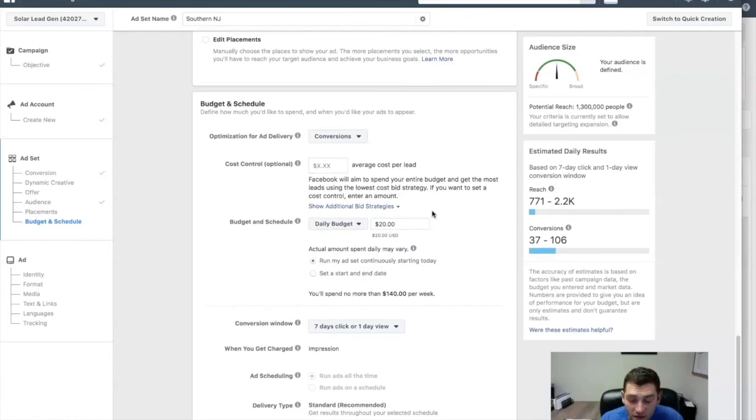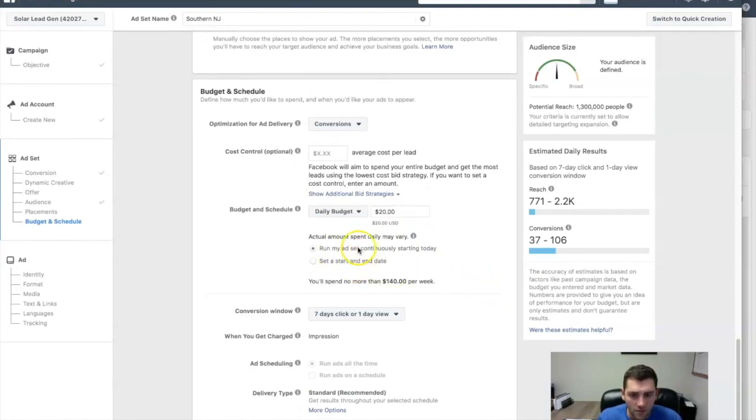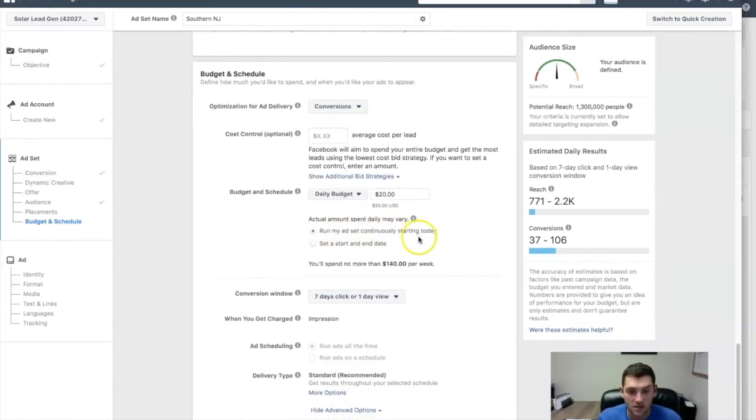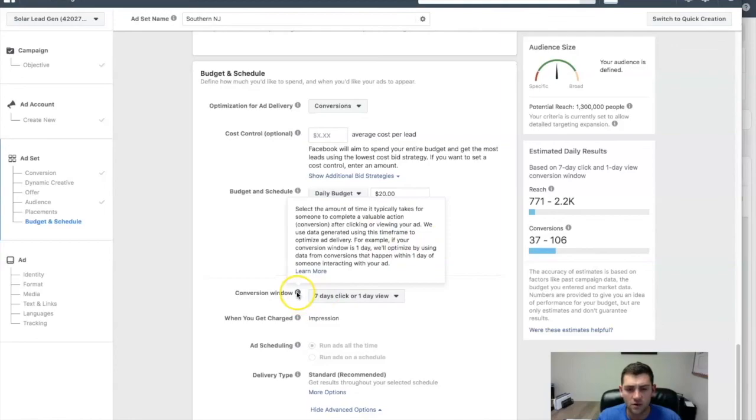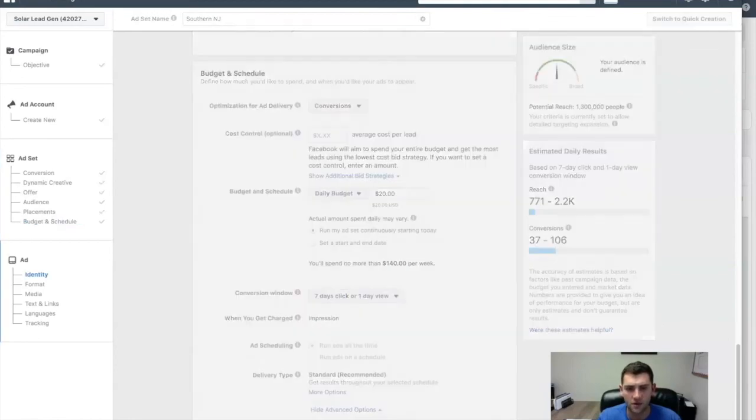So is it generating leads? How much are you paying per lead? If you like those results, you can always come back in your ads manager and ramp it up, right? So you could spend $300 a day on your ads if your ads are converting, but wait until you see them converting for you, until you see good solid leads coming in. So let's keep it at 20 a day. And I'm going to run my ad set continuously starting today. All is good. You can keep your conversion window the same. Now we're going to click continue.